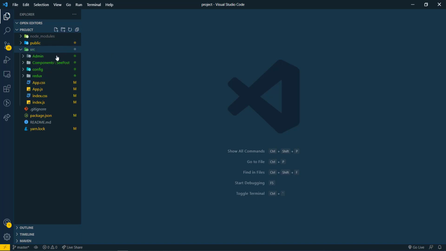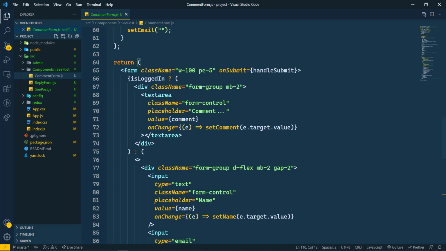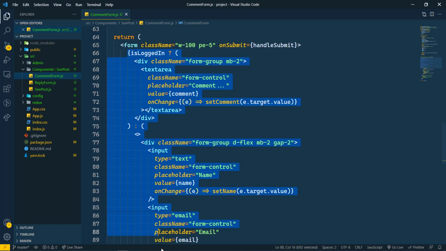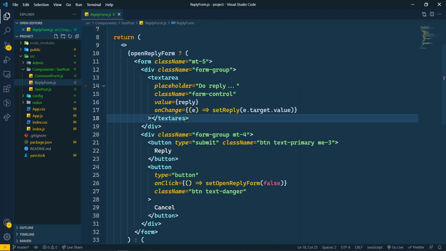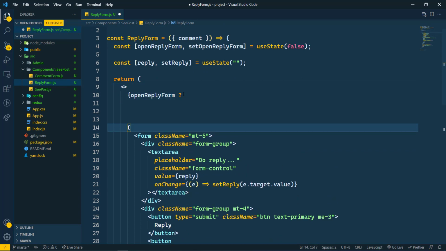Now let's go to the source folder. In the components folder we have the C post folder, and in the C post folder we have the reply form. So we will work through it. We are going to use the comment form also. So from here I'm going to copy this whole thing, because we want it here, and this one too. Let's move to the reply form, and in the reply form we are going to write this whole thing.